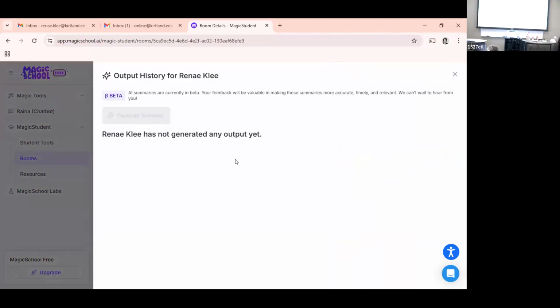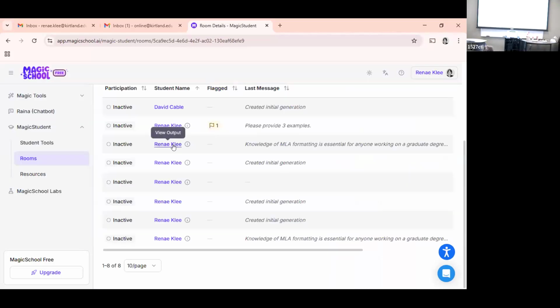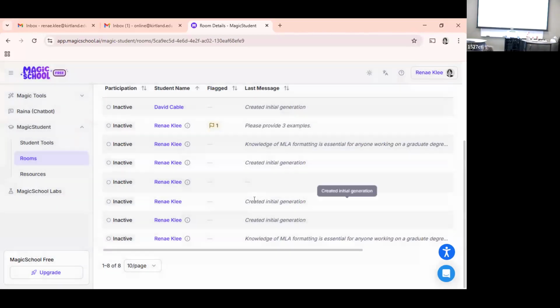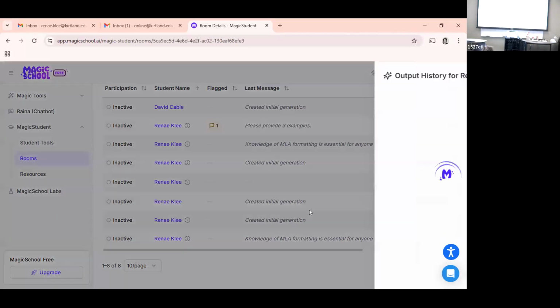Now, it'll tell you if the student logged in and didn't do anything with the tool. For this instance, I didn't do any output. And it'll show whether the student was distracted or their level of interaction with the tool.